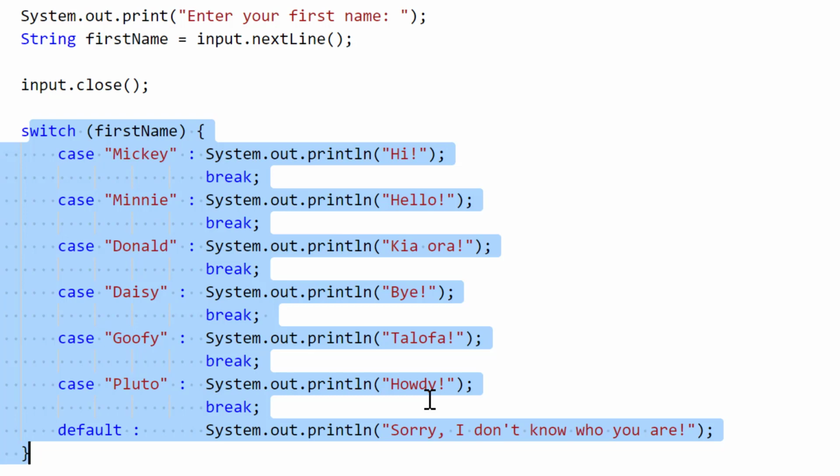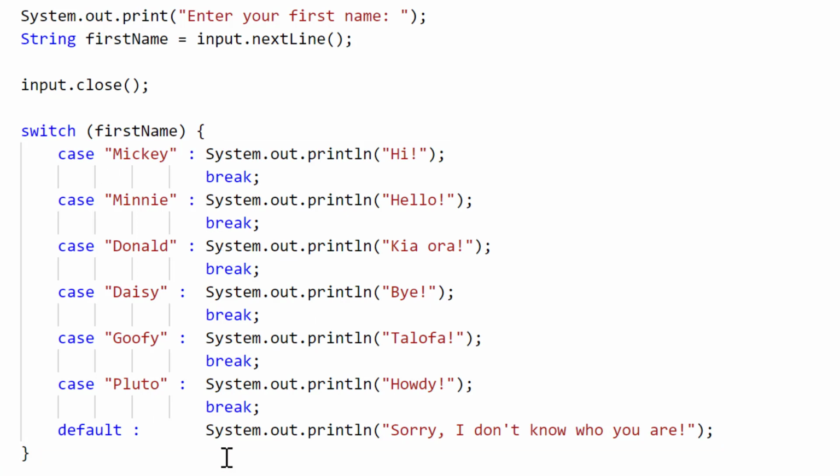So immediately switch springs to mind. The other reason why I'd use switch here instead of a series of if statements is that you can see it looks relatively neat and tidy here. If I did the same thing with if-else or if-else-if statements, I'm actually going to have to write a little bit more code. It's going to be a bit more verbose or wordy, and I want my code to remain neat and tidy as much as I can.